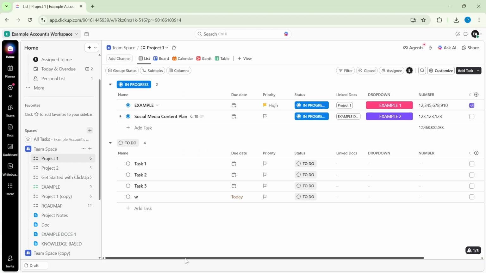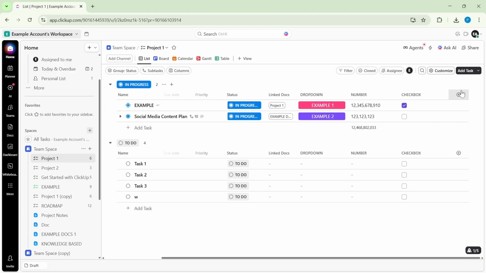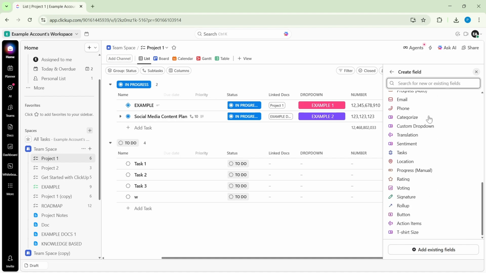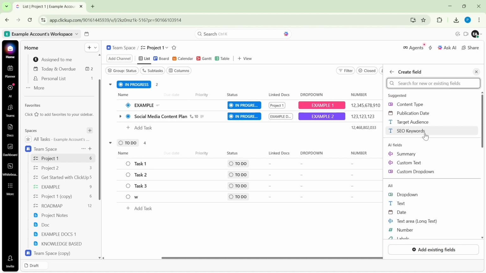On the far right of that header row, you'll see a small plus icon that lets you add a new column. Click that plus icon to open the column picker. If your board has many columns and the plus icon isn't visible, try scrolling horizontally to the right until you see it. In the column picker, use the search bar to quickly locate the date field.